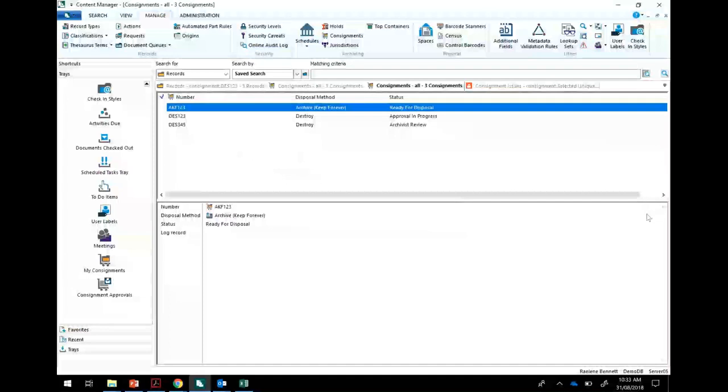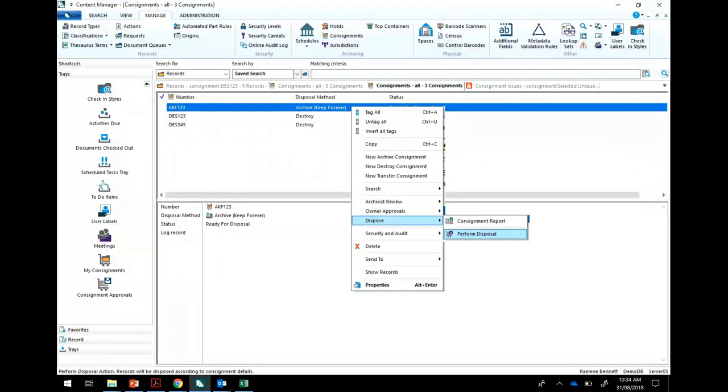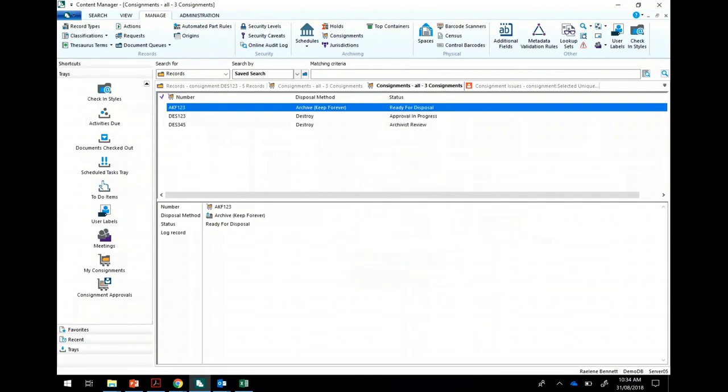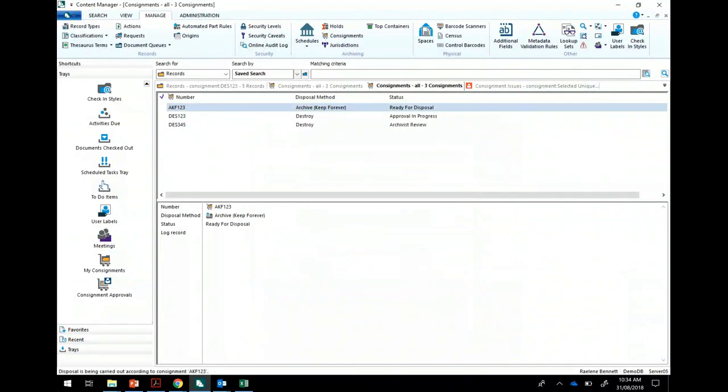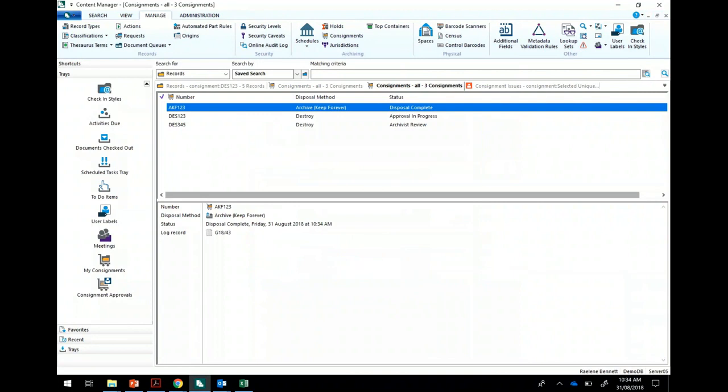So once I've generated the report, I can also go ahead and perform the disposal. So we'll tick that. I have a log file output and log file container that I can write to. If we hit OK, it's now complete. Essentially what it enables me to do is undertake the process of disposal in an organised manner, and it gives me the steps to complete in a particular process format.